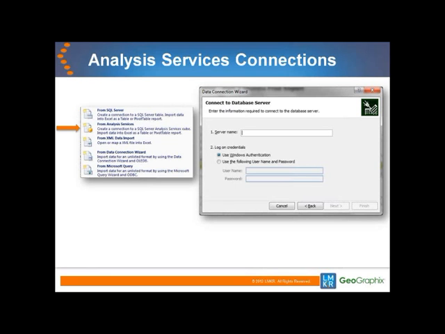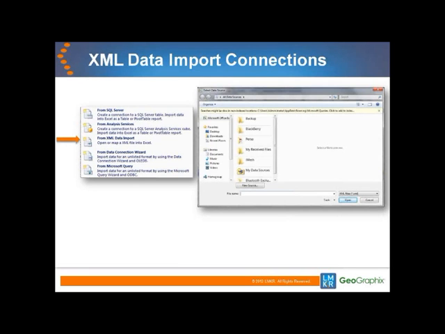The second option is creating a connection to a SQL Server Analysis Services cube, and in the same way import data into Excel as a table or pivot table, which can then similarly be analyzed and mapped using Engineer's Dashboard. The third option is to open or map an XML file into Excel.